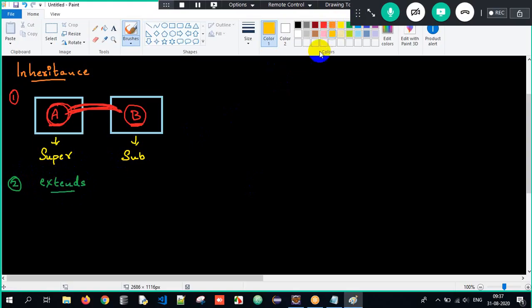Whenever I want to refer to inheritance, we also refer to it as an is-a relationship. In an interview they will confuse you. They'll tell you to explain the is-a relationship. Is-a relationship means inheritance. Inheritance means is-a relationship. Don't get confused here. Both mean the same.